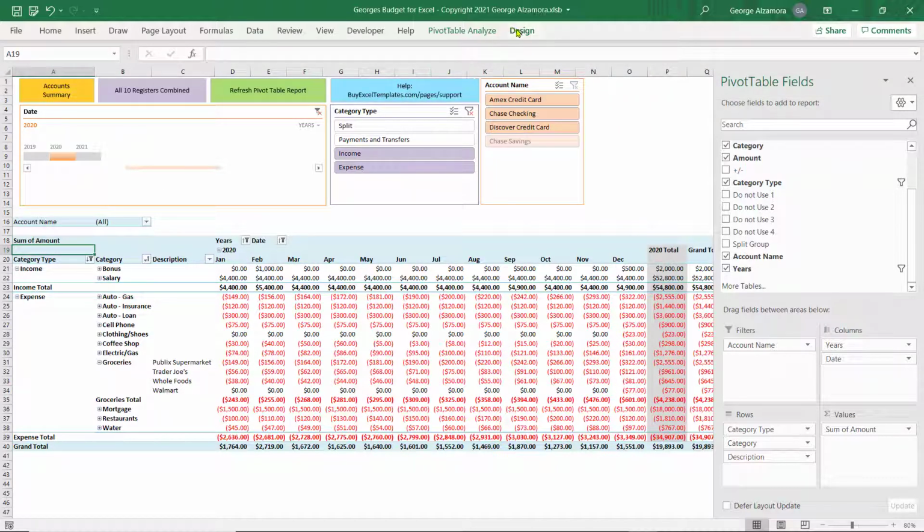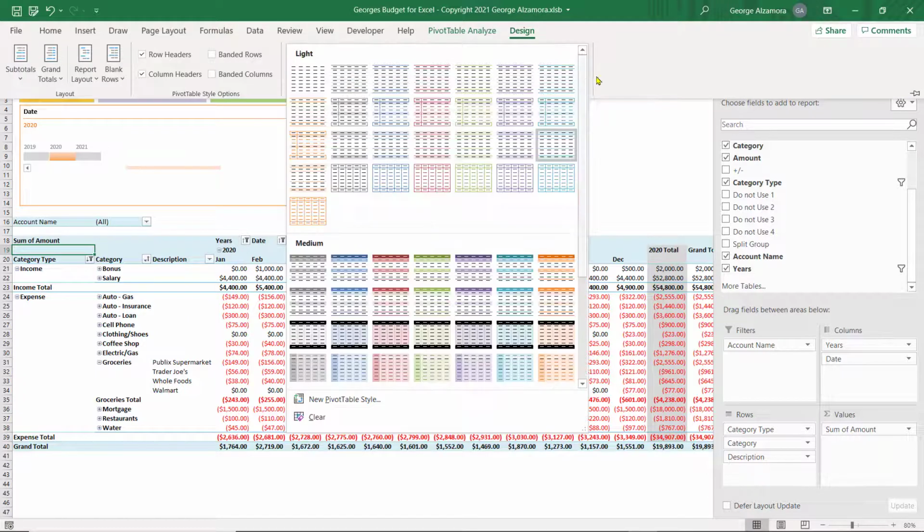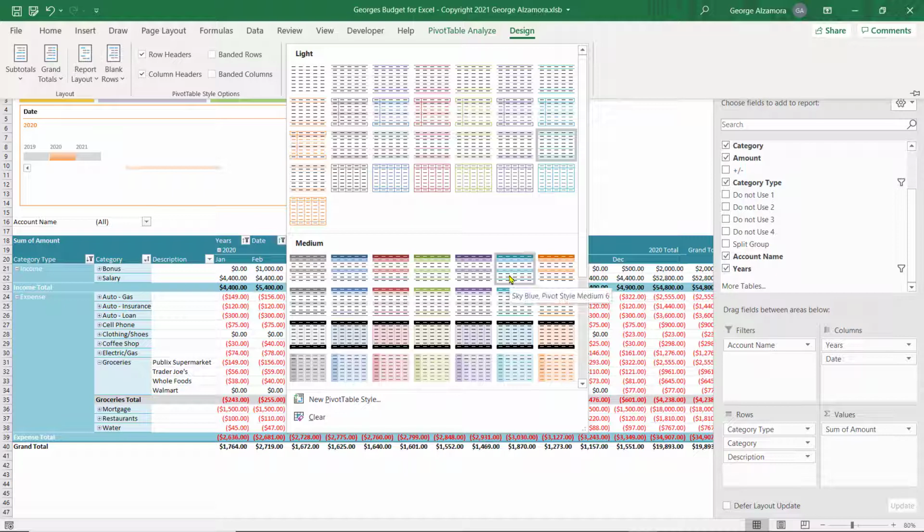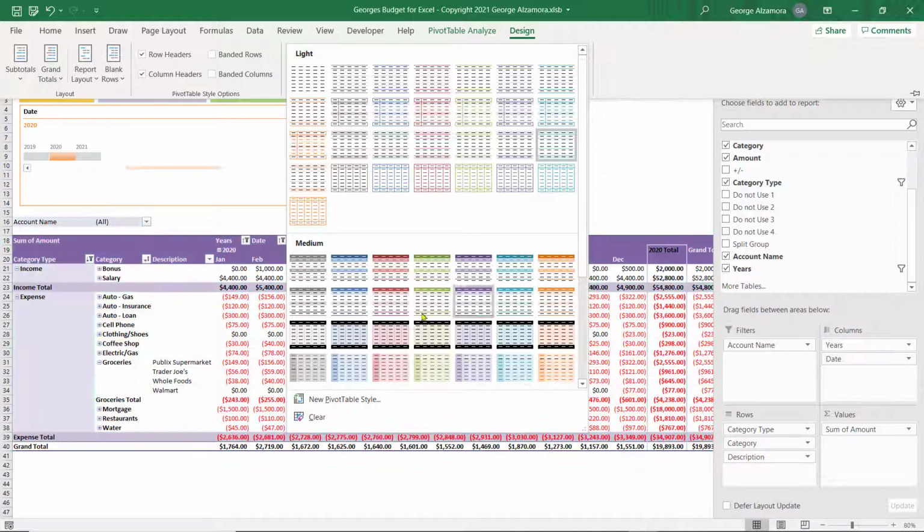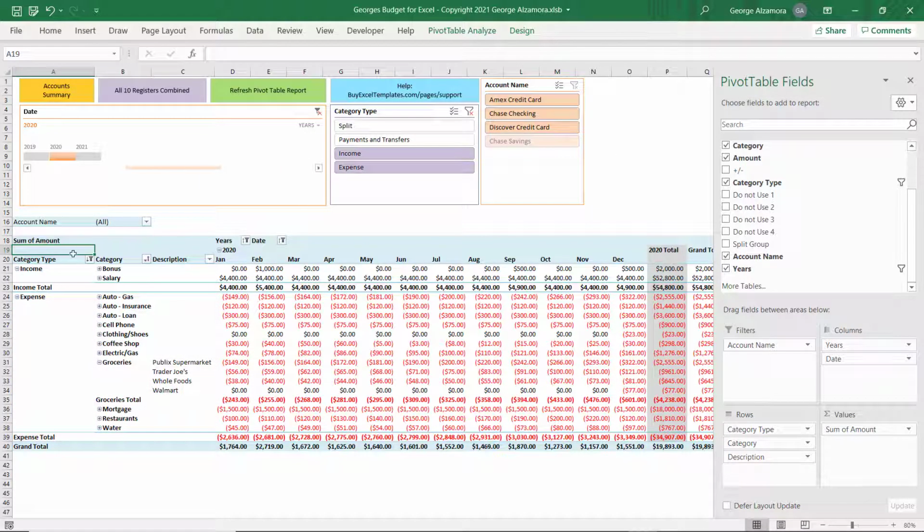Okay, another thing I want to show you is up here, you can change the colors of the pivot table to the different colors here. So if you want, for example, purple, you could do that. And there's a lot of other kind of color looks that you could change it to. So that's a basic overview of the custom reports.